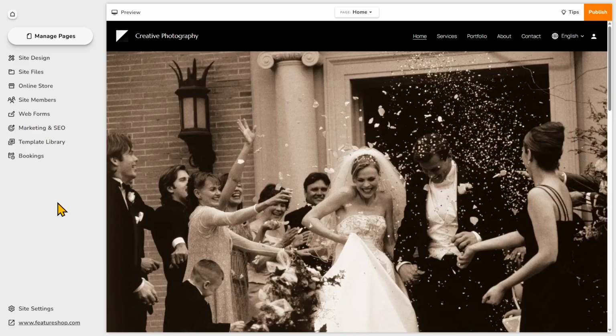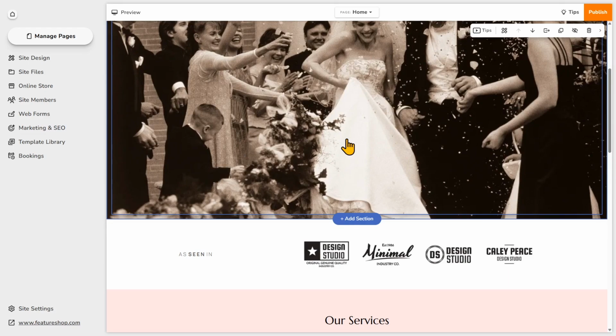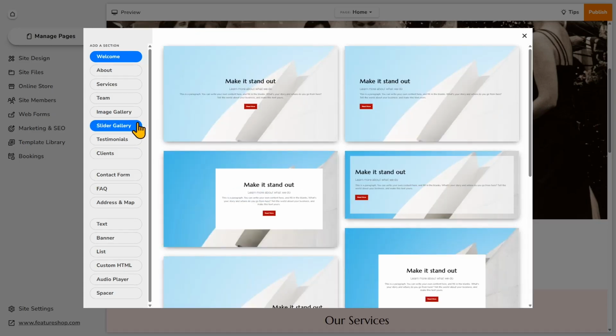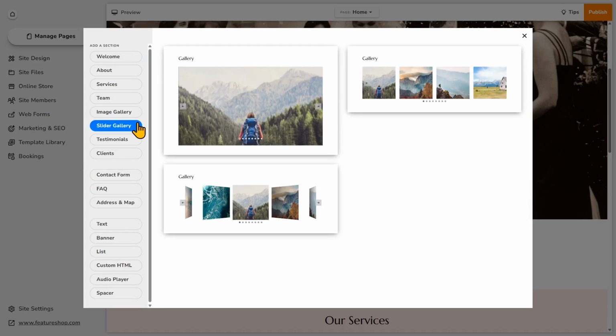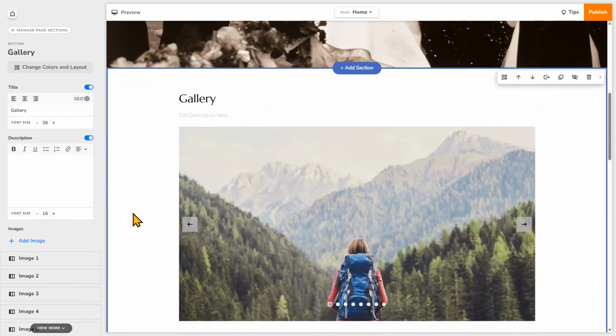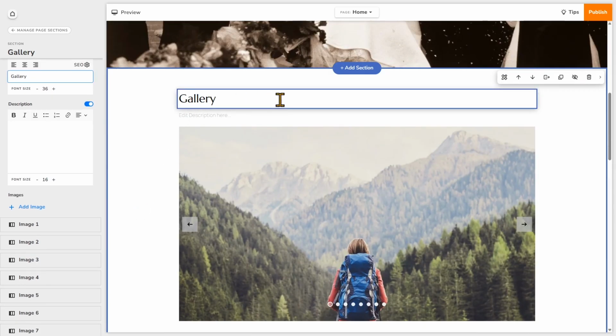So I've already logged into my website builder, and now let's say I want to add a slider gallery under the welcome section right here. So I can hover on that, we'll see that it says add section, and just click add section. Now we'll go over and choose slider gallery. You can see the different types of slider galleries here, and we'll start by choosing this large one. This one will display one image at a time. You can add a title and description for the gallery section that will appear at the top right here.